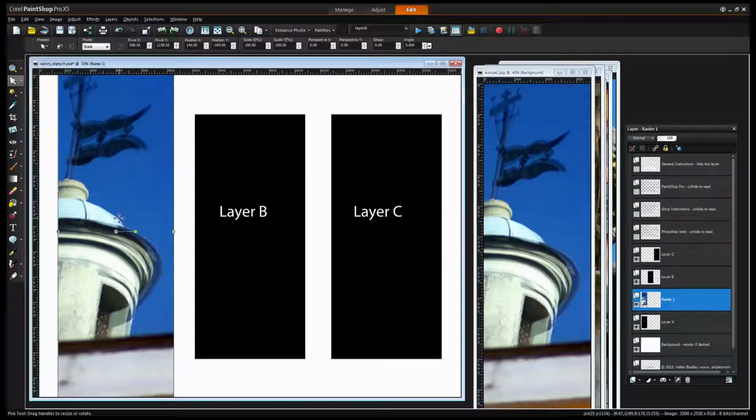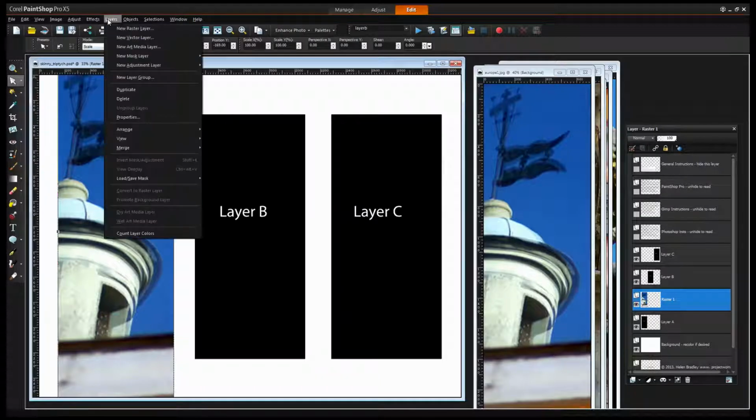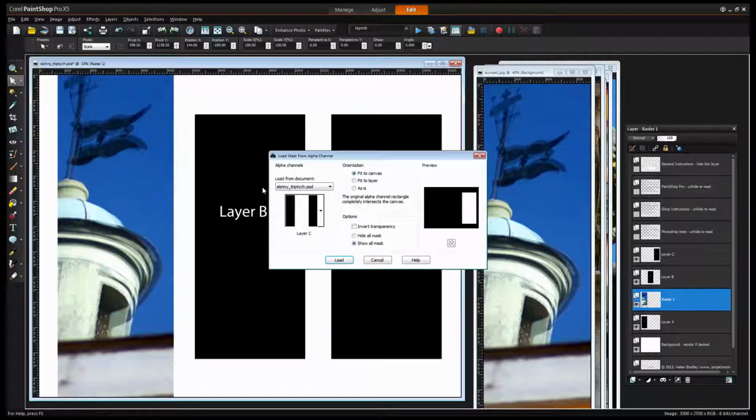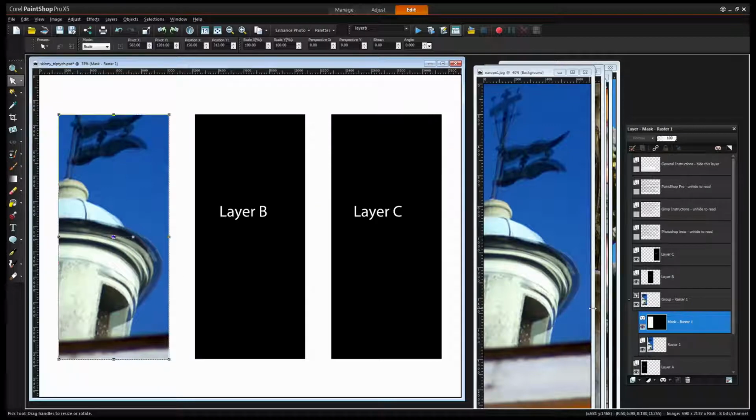And now to mask it, what I'm going to do is to choose Layers, and I'm going to choose Load Save Mask, and then choose Load Mask from Alpha Channel, because all of these template documents have an alpha channel already in them. So I'm going to click this, and what I need to do now is to go and find layer A, because it's A that we're working with. So this is the mask for layer A. I need to set it to fit to canvas, and I need a show all mask. These are the default settings, so once you've set them they'll be stuck there anyway, and that's exactly what you'll want. And I'll click load to load it. And now this image is clipped to the size of that mask underneath.